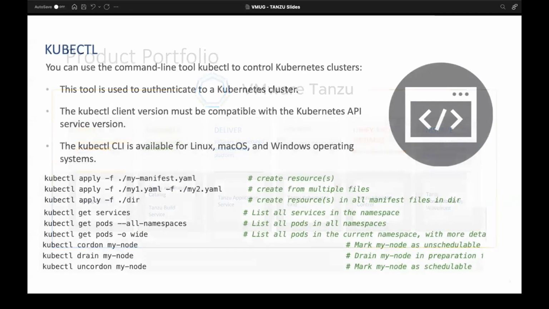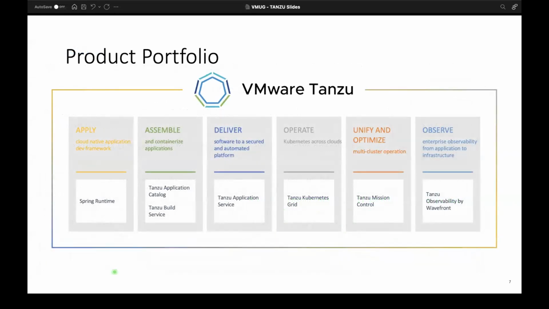So that was about the Kubernetes basics, the very basics, the most common terms that we hear. Now, coming on to Tanzu, VMware Tanzu. Tanzu is not a single product. It's a portfolio, a suite of products which helps you manage your production Kubernetes environment.